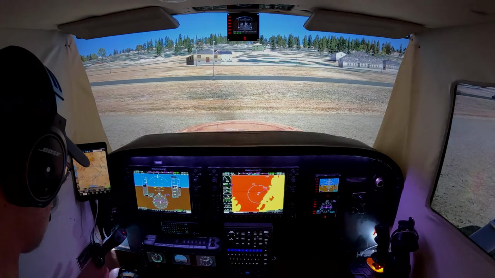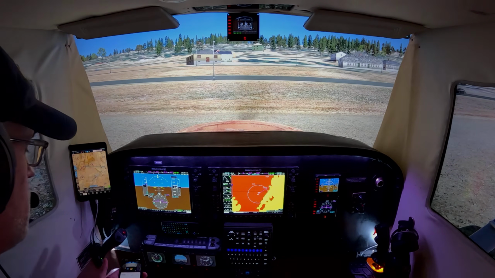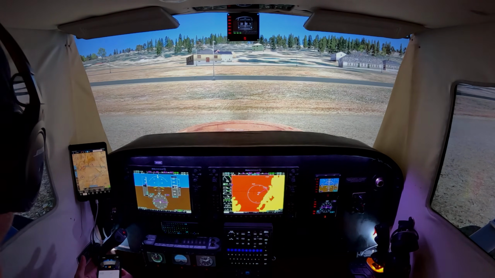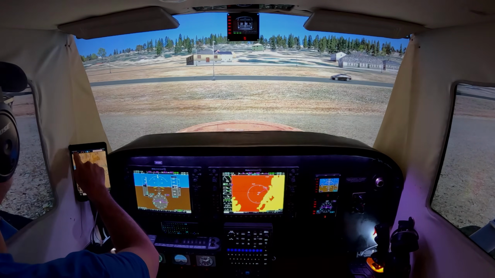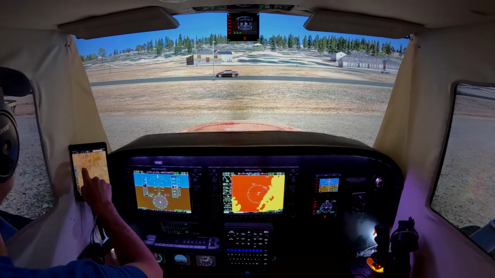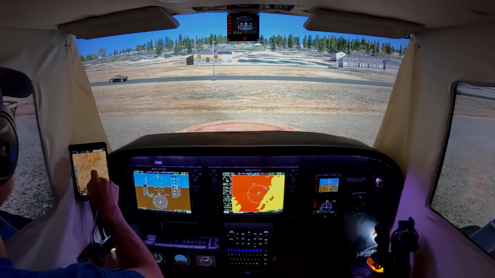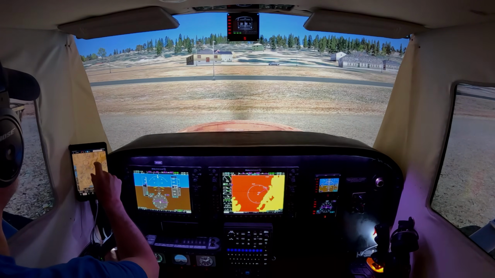All right, enough of the breaking of the immersion. We've shown our route, and we're generally ready to go. Make sure that we got traffic on here, which we do. Pilot Edge has traffic, although there's not a lot of traffic flying around Utah on Pilot Edge.